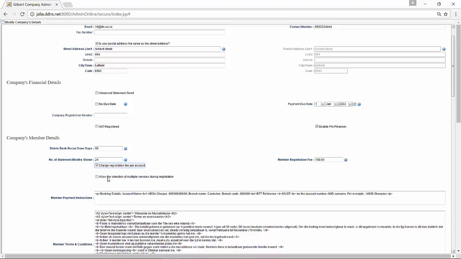Alright, the next one, allow the selection of multiple services during registration. On your online registration form, depending on what type of business you run, you might have a bunch of services, but you only allow a child to take one service. Some other businesses allow multiple services. If you check the box, the system will allow the parent to select more than one service for that child.